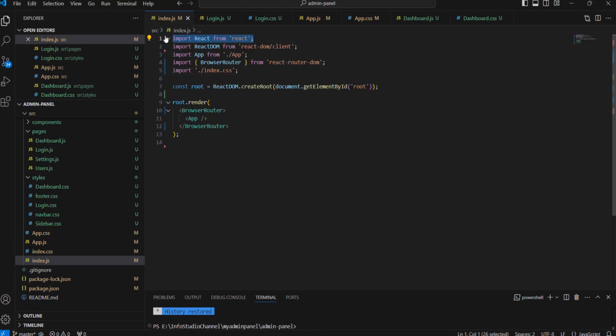First, we import React, the core library for creating components, and ReactDOM, which is used to render our React app into the actual DOM, the Document Object Model. After this, we import the App component, which is the main component of our app and holds all the routes and logic. BrowserRouter is from React Router DOM and is responsible for enabling navigation in the app. Think of it as the engine that makes routing work. Finally, we import an index.css file to style the app globally.